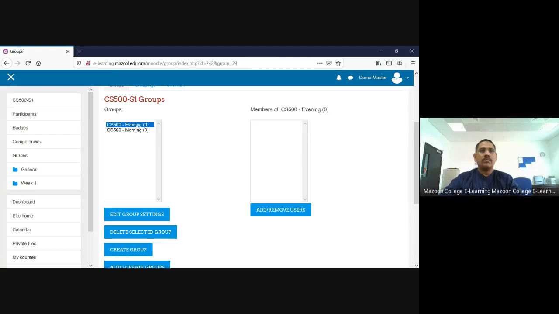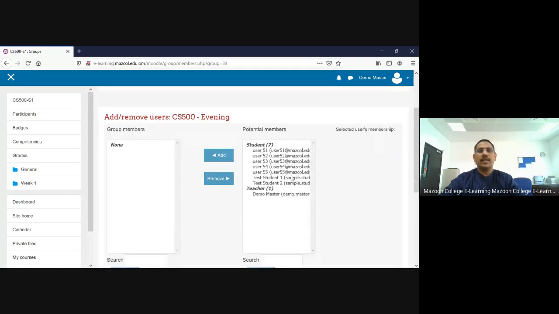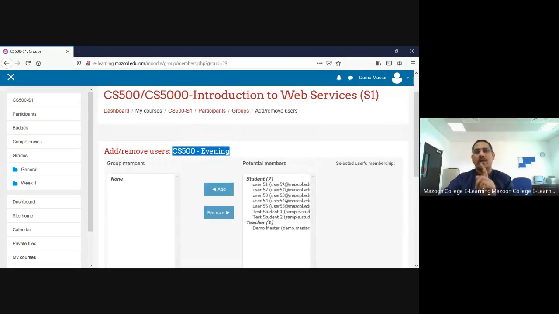How to do it? Suppose evening: here you will see add/remove users. Just click add or remove users. Immediately you will get all the participants who enrolled in this course, the complete list, with morning and evening students combined. Here you can see CS 500 evening, because you already chose evening. After that you press add or delete users. This is for group creation, not for adding and dropping students in your participant list.